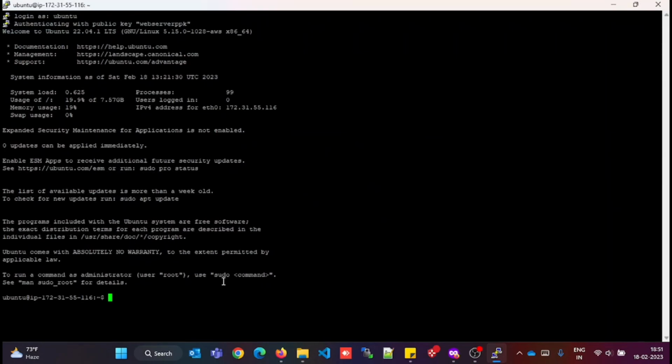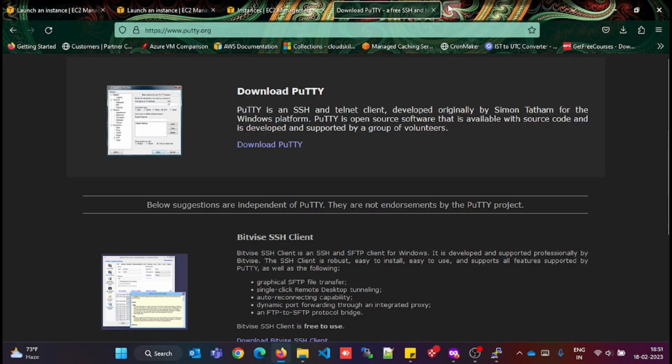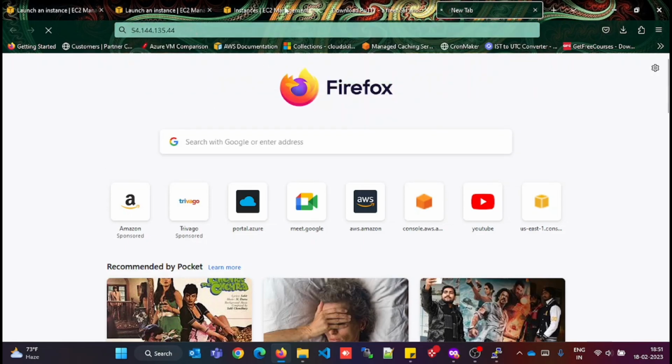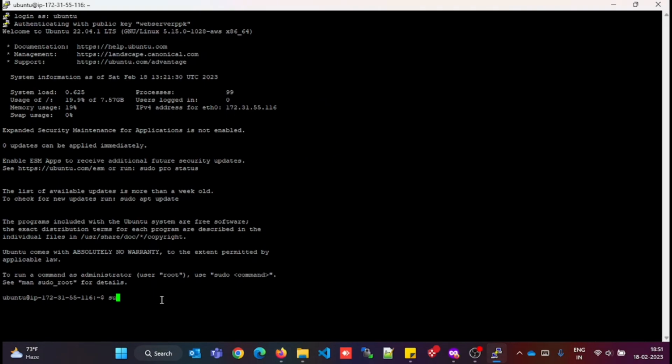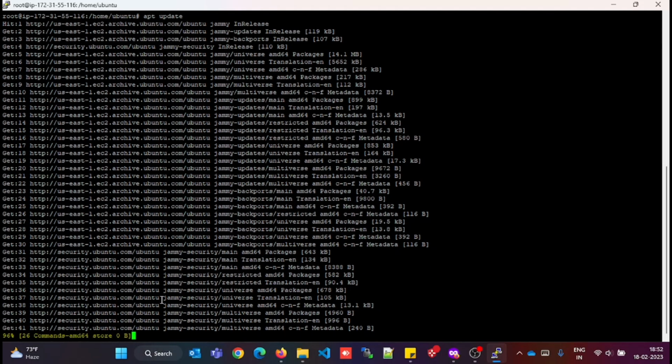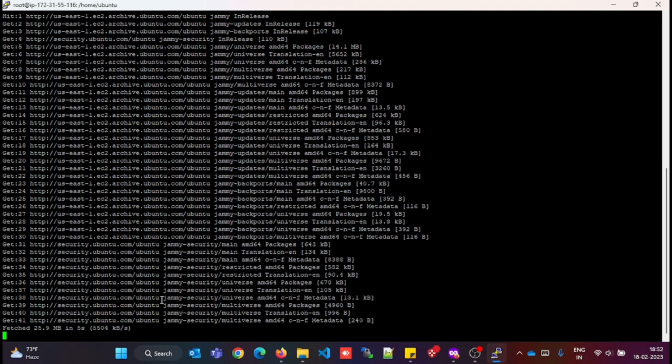Okay, so if I paste this IP here, you can see there is nothing opening with this IP, right? So I will do a sudo su, and you need just a few commands to host a website. First one is the apt update. Hit enter. So it will update the EC2 instance, all the dependencies which are required.